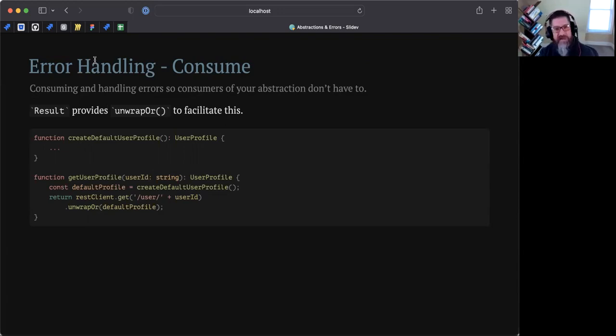easier for us. So in the case of consuming, generally when we consume something and we handle an error, one of the most common things we want to do in that scenario is actually provide a default value in place of the thing that failed. Well, result provides unwrap or. All we have to do is call unwrap or and hand it the default value we want to use, and magically it plugs in the default value. And so we can consume and hide the fact that that thing even is possible to fail from the consumer of our abstraction.